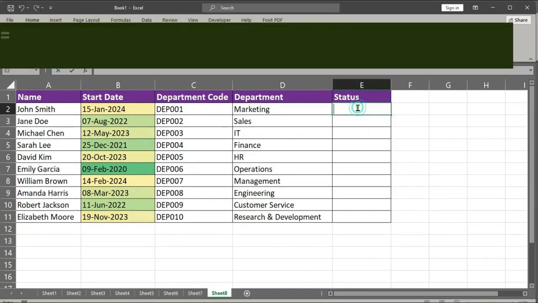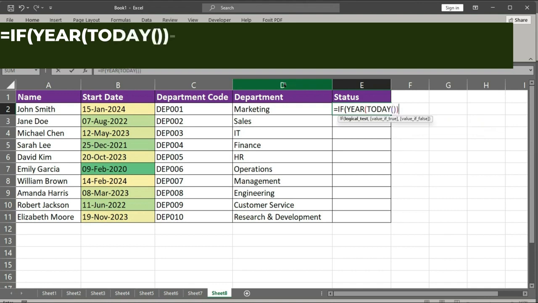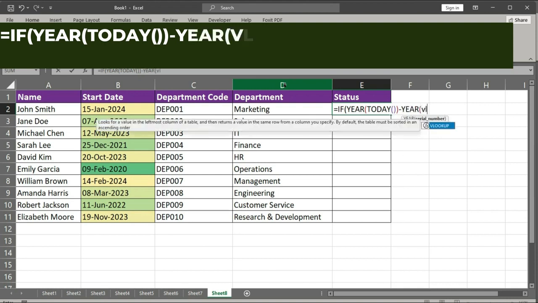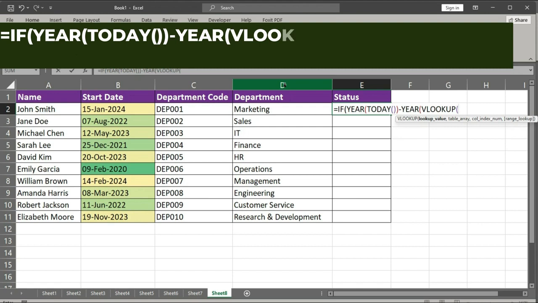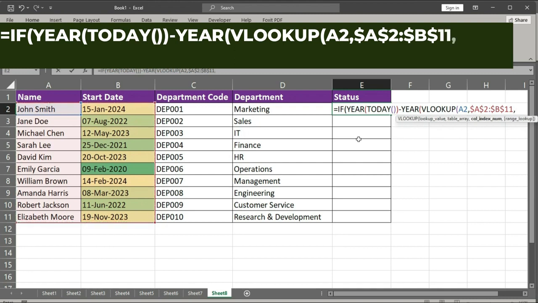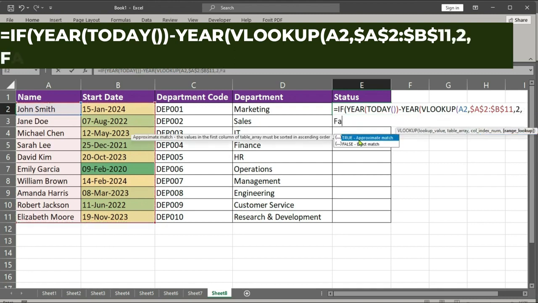Type the formula. Type equal to. Type IF, open bracket. Type YEAR, open bracket. Type TODAY, open bracket, close bracket, close bracket, minus YEAR, open bracket. VLOOKUP, open bracket. A2, comma. Range A2 to D11, press F4. Comma. Type 2. Comma. FALSE, close bracket.